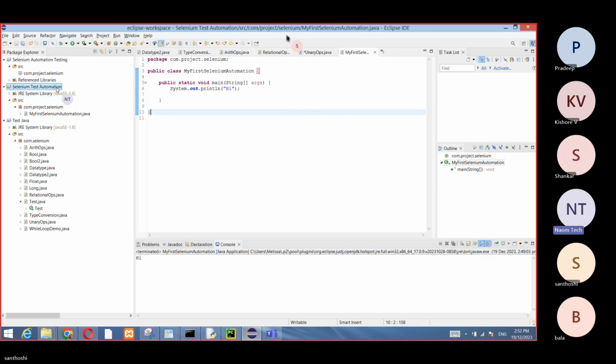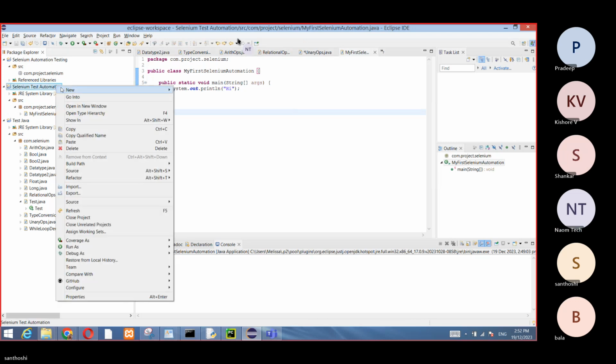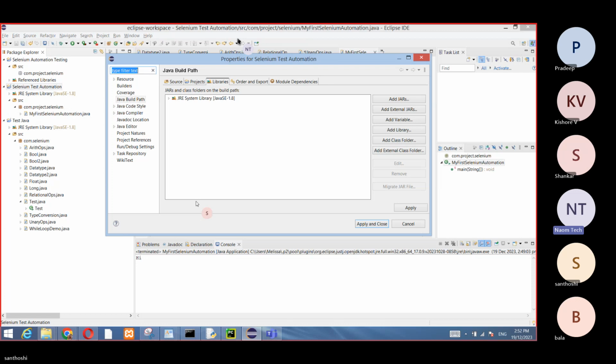While adding jars, you have to click on the project. If you click on the package or class, it won't work for us. Maybe you can give it a try after this. Right now, you can do it yourself. Please do it. Right click, Build Path, Configure Build Path. And then we'll check it, Bala. No issues. And then Add External JARs.